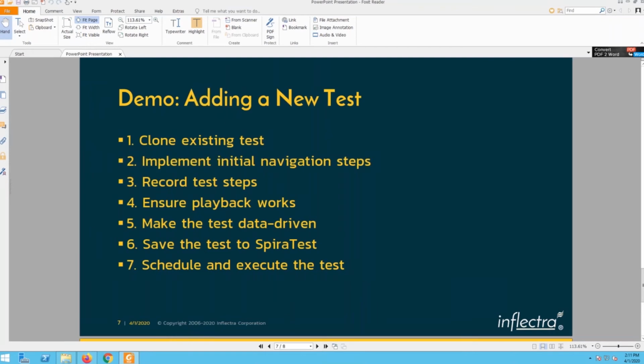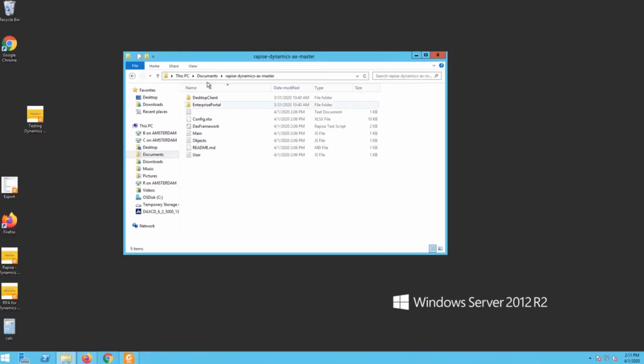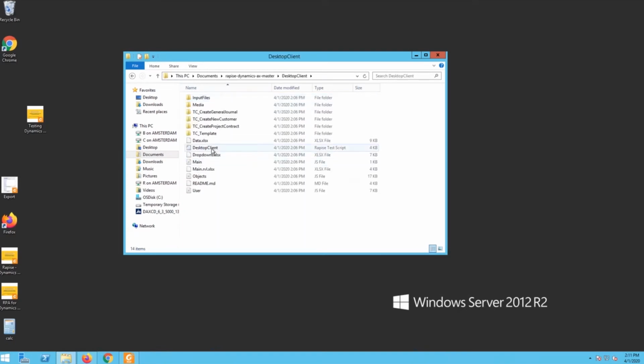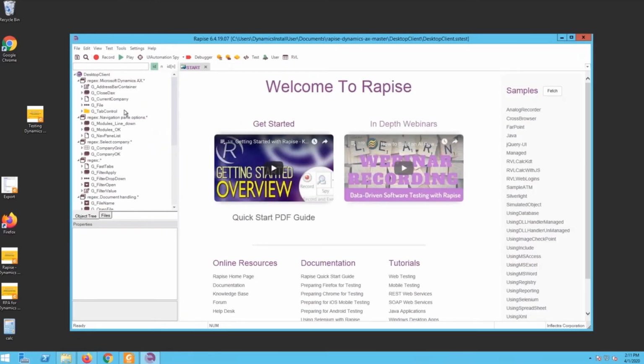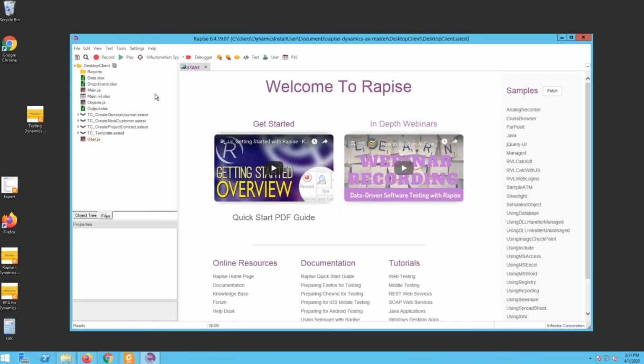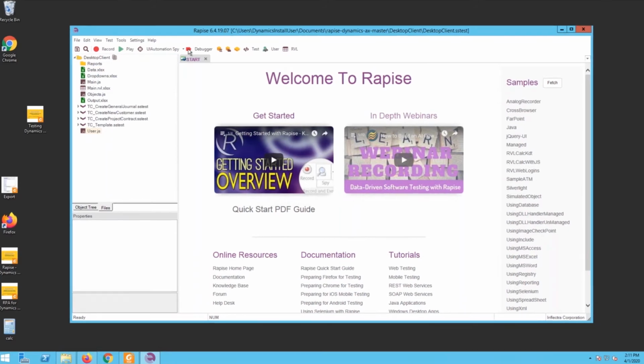So, just minimize the window. Sorry, here it is. So here is our framework. I'm going into desktop client and launching the parent test by double-clicking the desktop client test on disk. So here is our framework, and here is what we have. We have some additional files that you typically don't see in tests that you just create in Rapise.